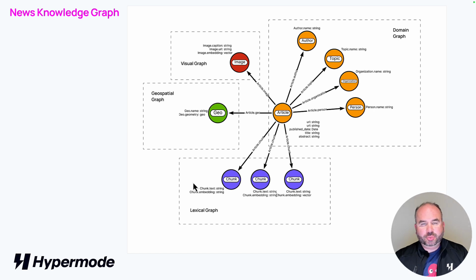The other entry points might be using a geospatial index. Maybe we want to find all of the news about areas within a certain region, or find news articles near me, and then traverse the graph to find other relevant articles that become context for our model. Similarly, we might have an image embedding model where we're doing image similarity search as well, again, just as an entry point.